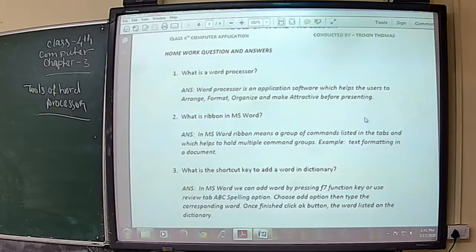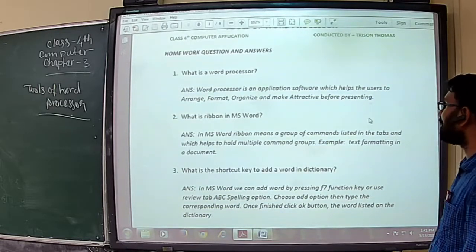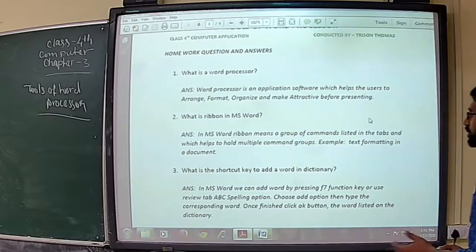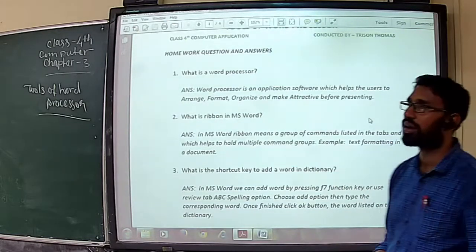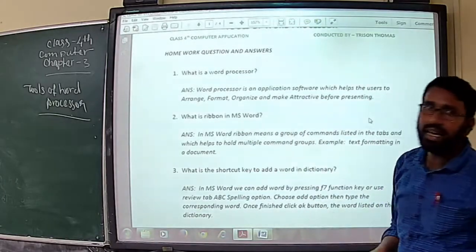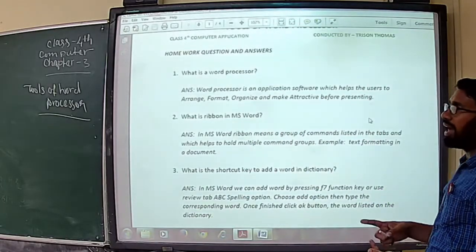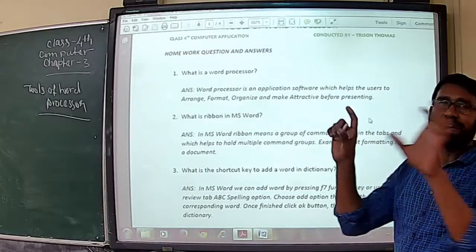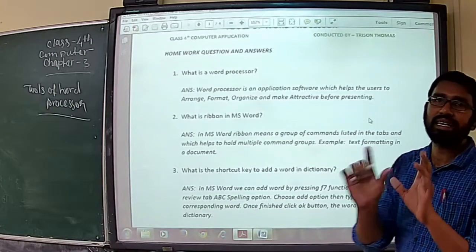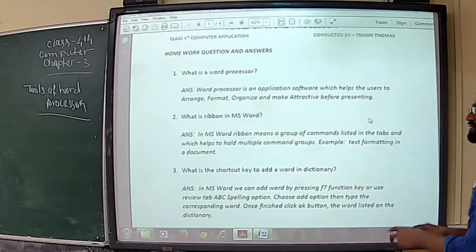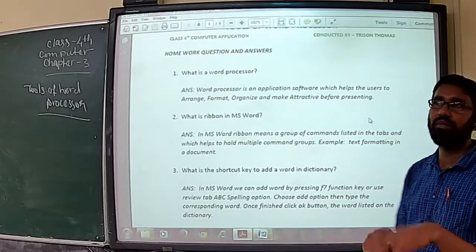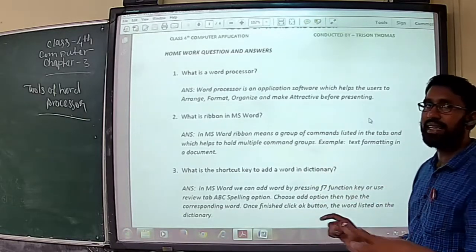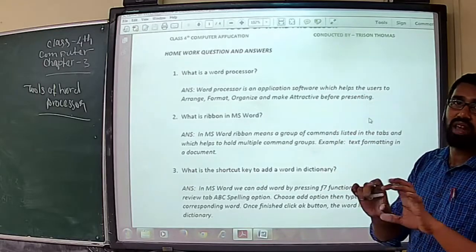Then what is a ribbon in MS Word? In MS Word, a ribbon means a group of commands listed in the tabs and which helps to hold multiple command groups. Example, text formatting in a document. In the home tab you can see font group, text group, style group, all things are located in a ribbon. That ribbon is placed on the tab, home tab, insert tab. In the insert tab you can see picture option, inserting picture, shapes and rest of things, tables are placed on the insert tab. That tab represents many commands, it's called a ribbon.